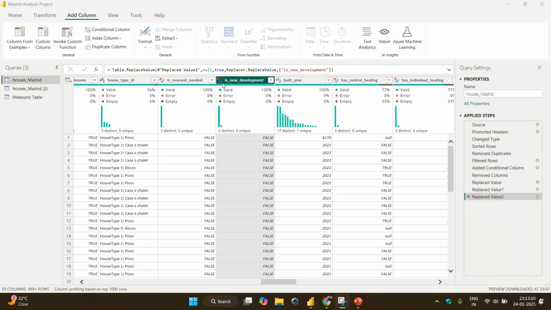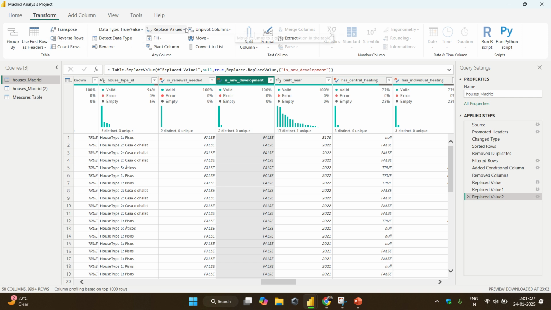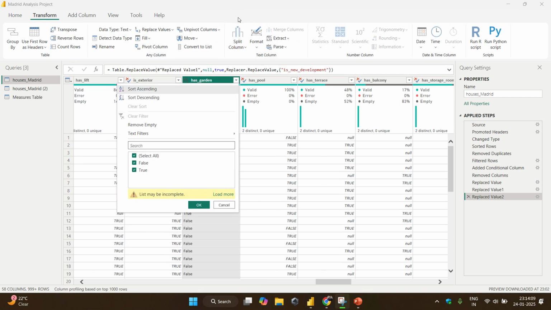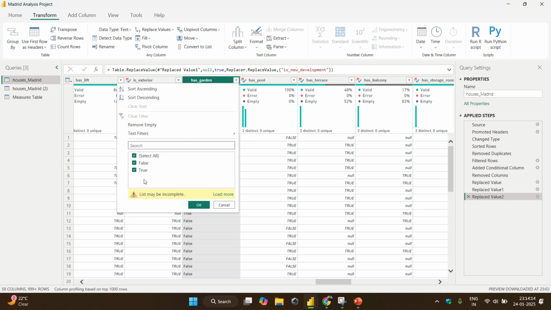For this, first I checked the is new development column, and this column had only false values, and for true it was blank. So I converted all the blanks into true by using the transform tab and the replace values option. Next, I checked the has garden column, and this only had true, and for false it was blank. So I converted this blank into false.